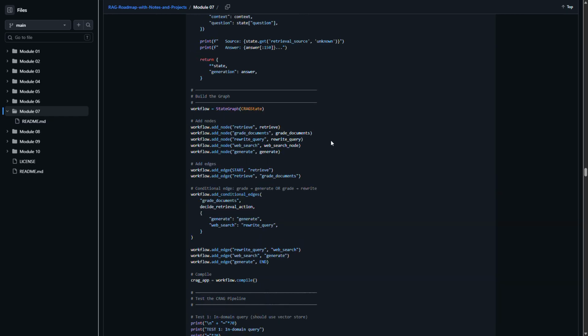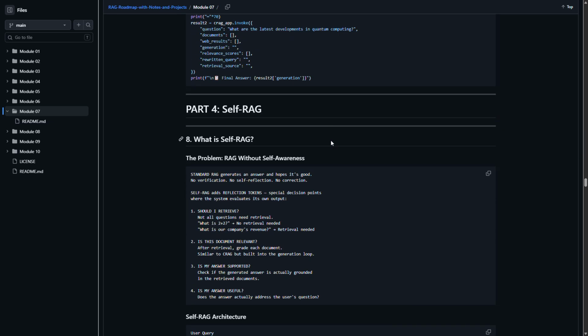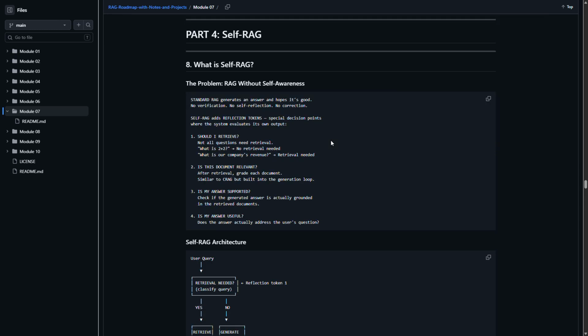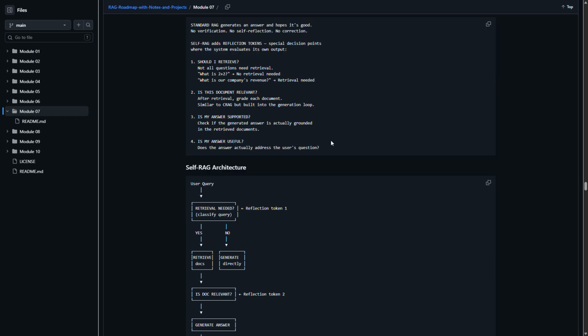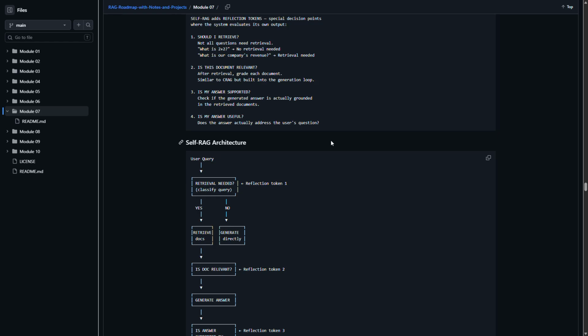Next, the workflow and Self-RAG. What is Self-RAG? The problem is RAG without self-awareness. Standard RAG just hopes it is good, with no verification, no self-reflection, no correction. Self-RAG introduces special reflection tokens. First, should I retrieve? Not all queries need retrieval. What is zero? No retrieval is needed. Then, is my answer supported? Check if the answer is actually accurate. Is the answer useful?